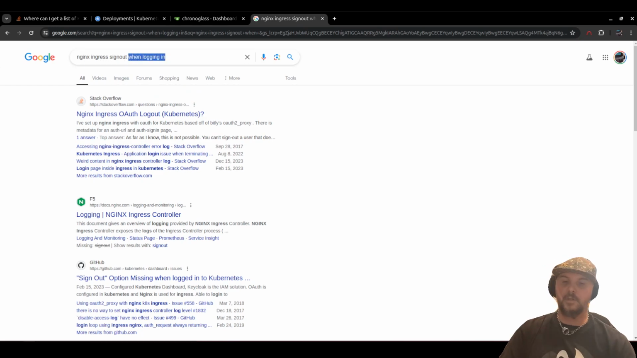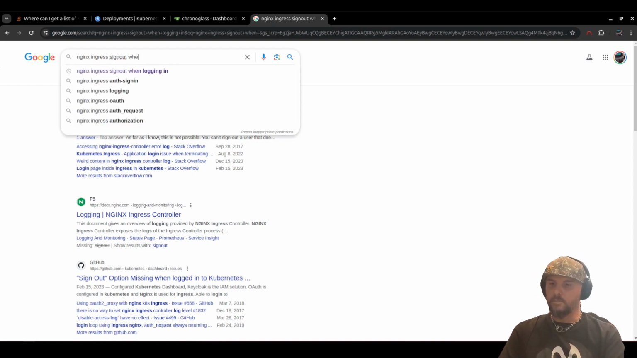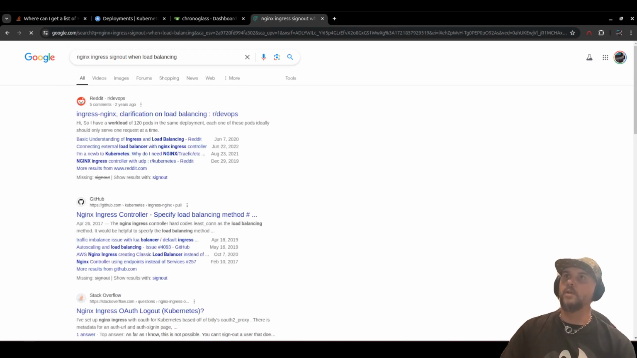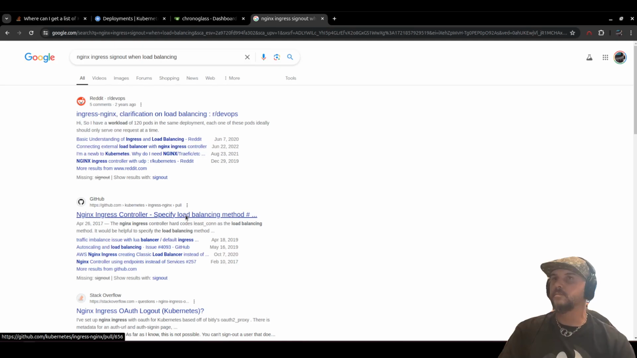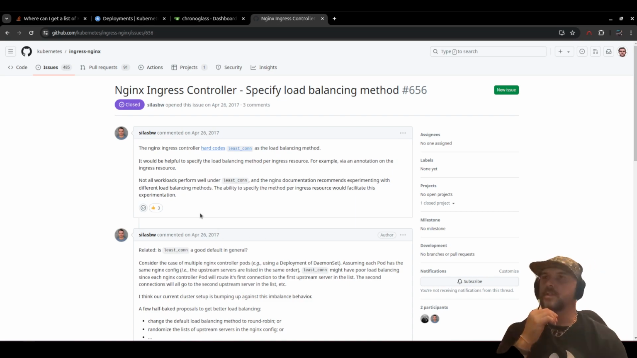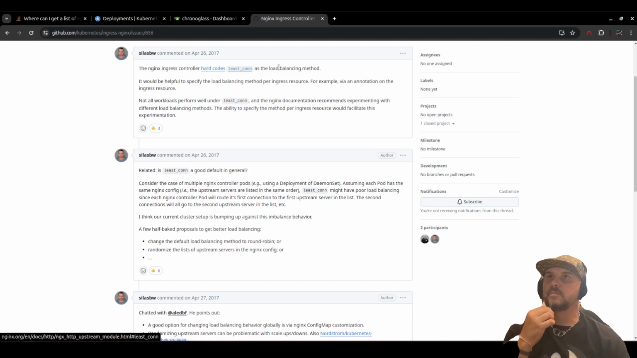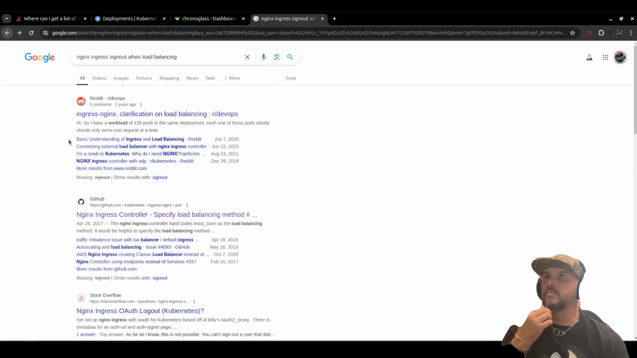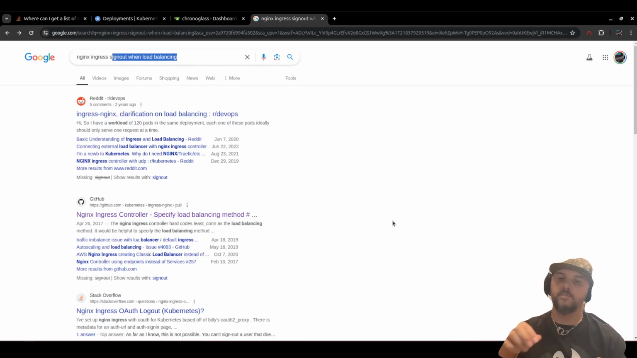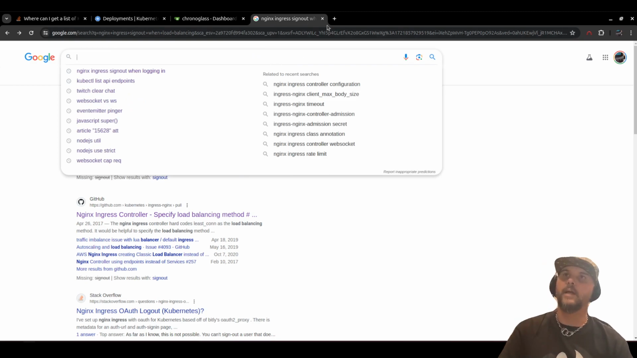Ingress, sign out. When load balancing, I seem to remember that there's just something I can add in there. Let's see. Actually, why am I not just looking at the Nginx ingress, right?